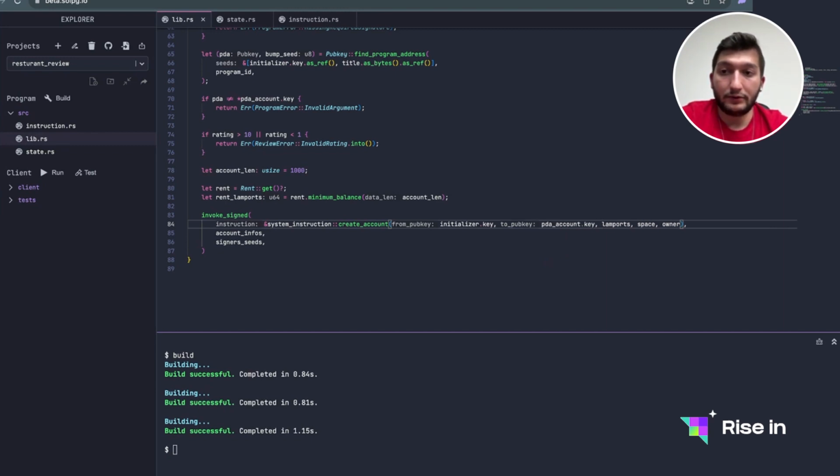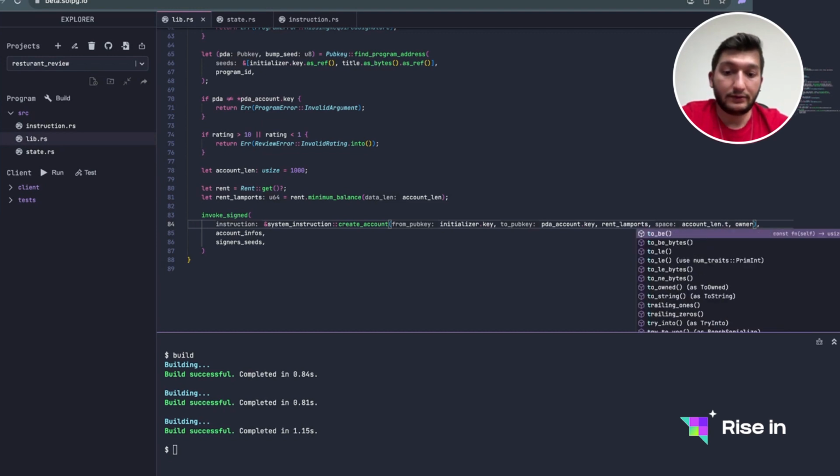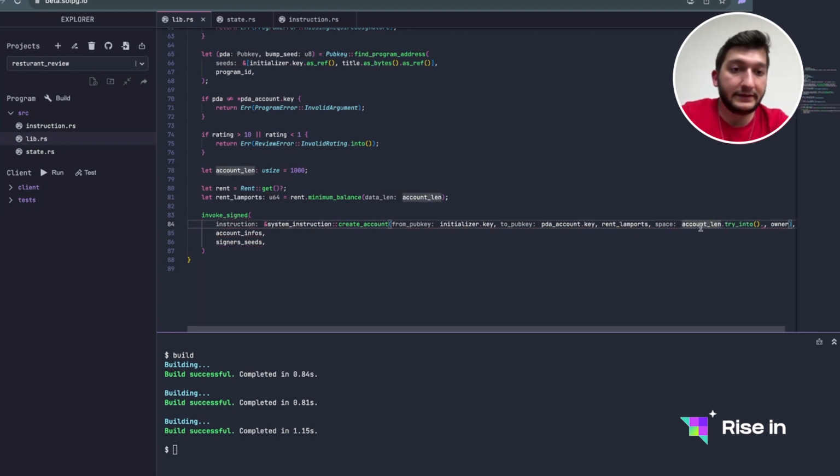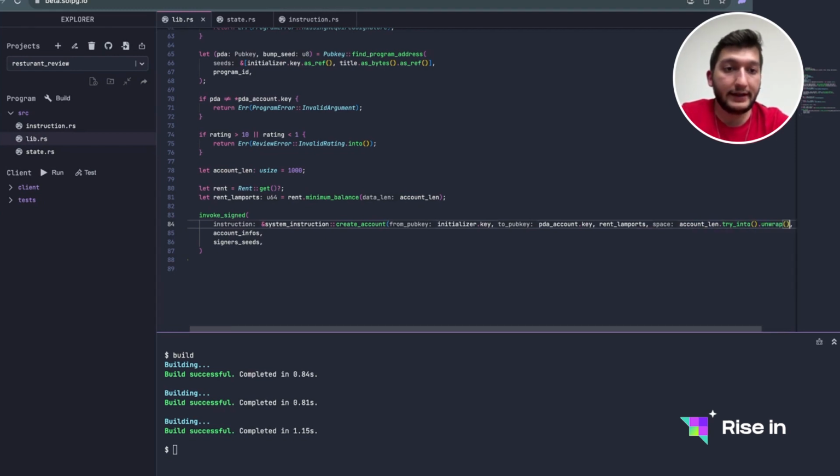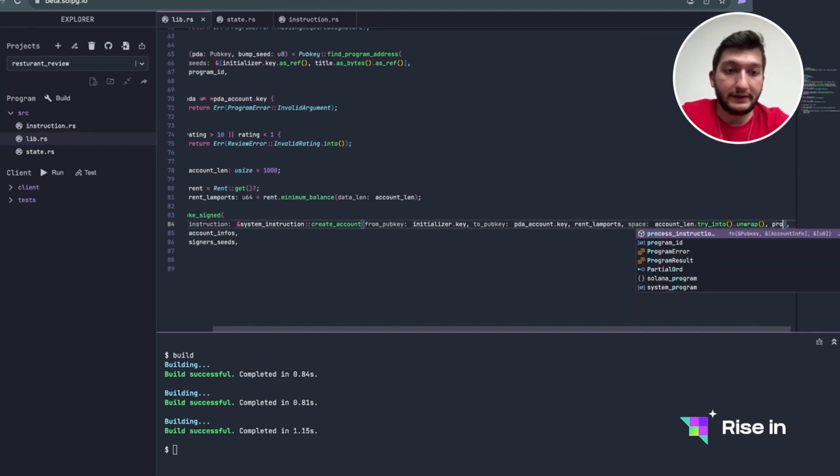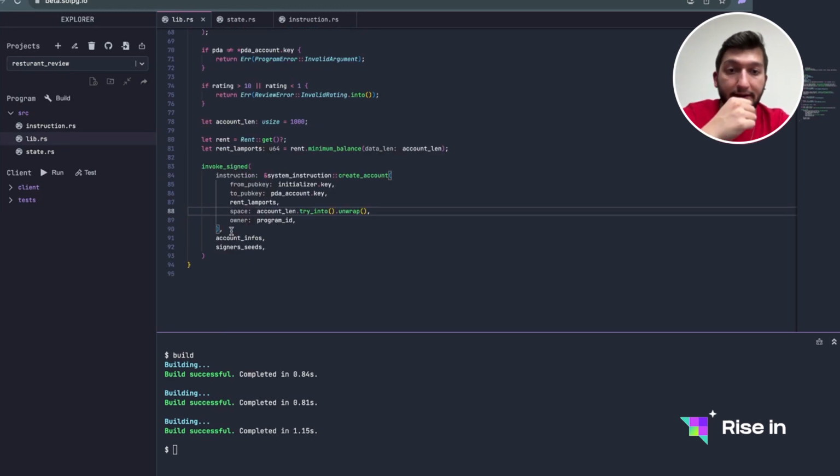And this lamports is what we have created called rent lamports. Space is 1000 as we have defined in account length. So let's try into. We have created the account length and we are going to try into with unwrap. At the end, the owner is going to be program ID. We have defined the instruction.